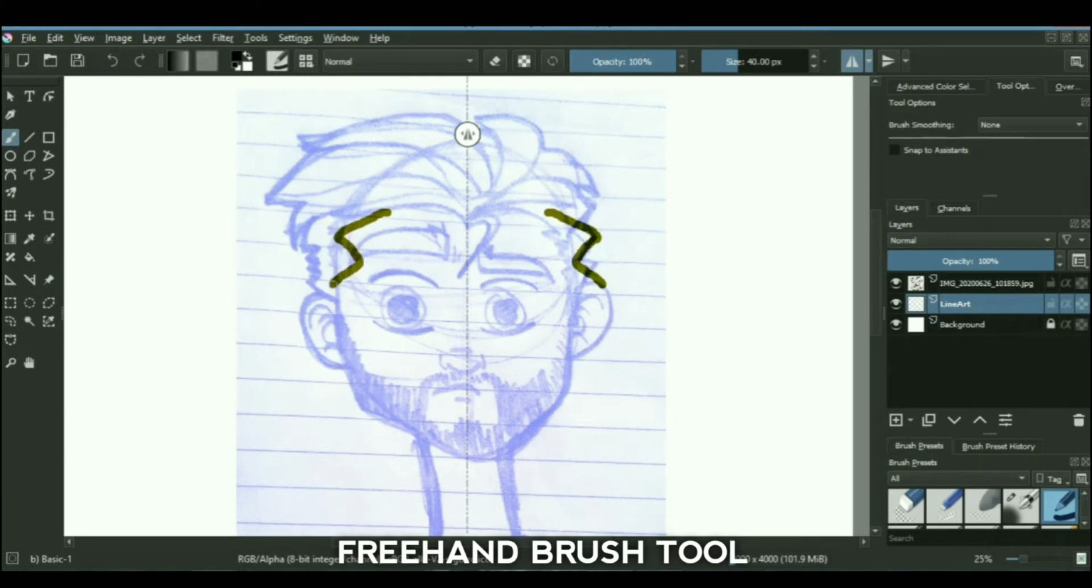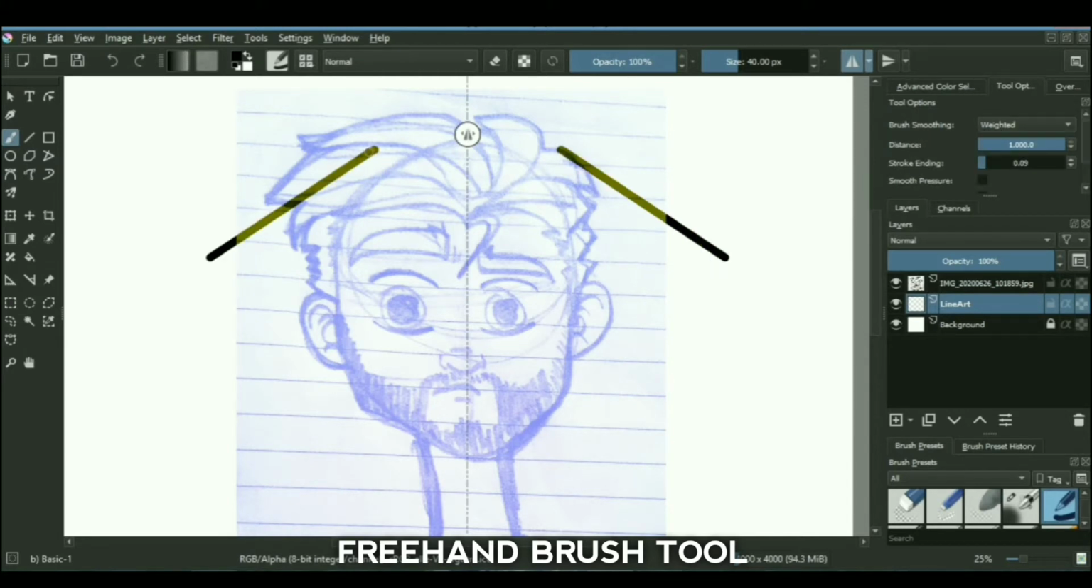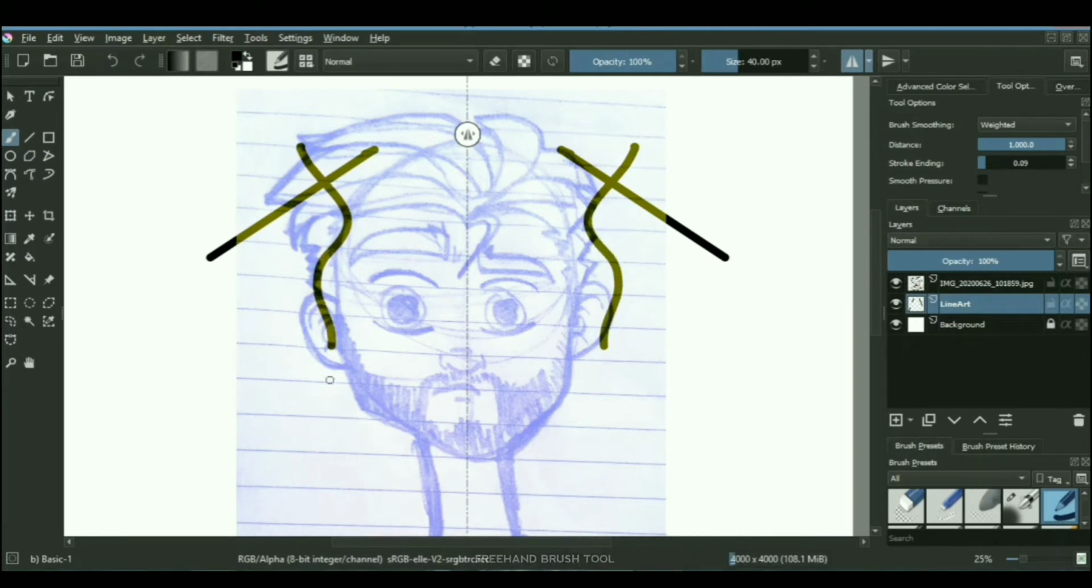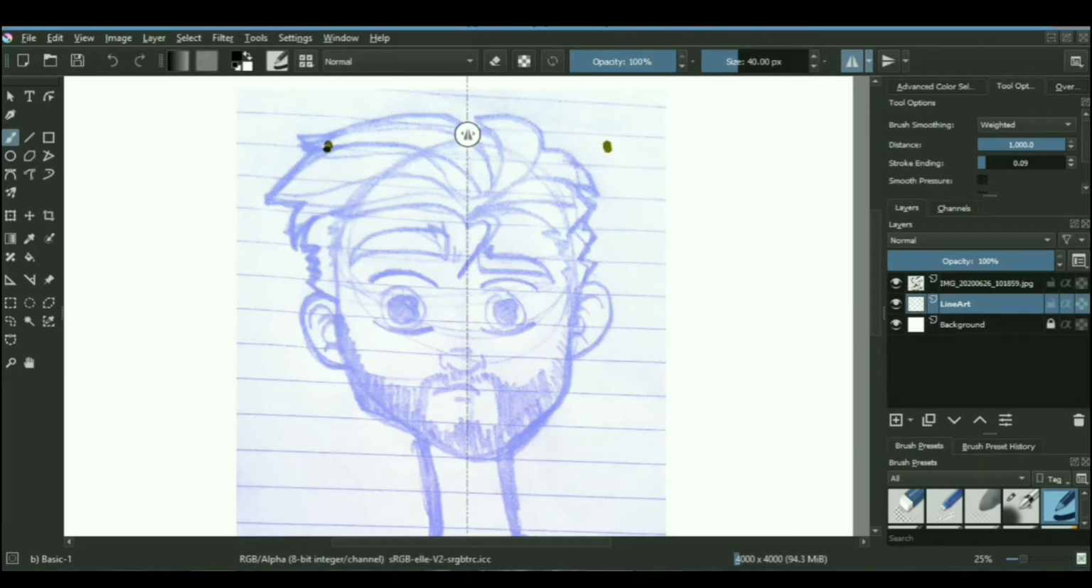I won't recommend using this freehand brush tool, because if you use this tool without a drawing tablet, with just a mouse, you might get some jittery lines. Also, if you want to set the brush smoothing, you can set it to basic, weighted or stabilized, just to get much smoother results with your mouse. Still, I won't recommend you to draw with this if you're using a mouse.